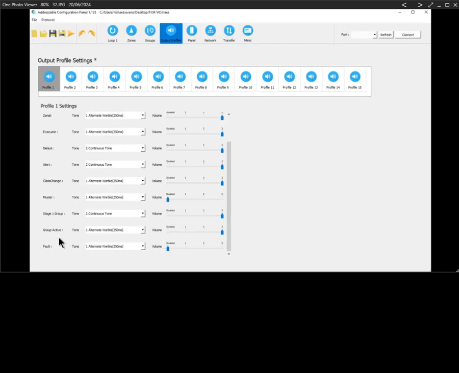And looking further down, you've got group activations. Again, by default, it uses tone number 1 or sound number 1 from the devices. And also faults on the system use tone number 1. Each of the events has its own volume control, so some can be louder than others, and they're all adjusted here. And at any point, you can set up your own profiles with different sounds, different volumes, and these profiles can then be attached to certain events, zone events, or individual events, so that each device can have its own profile and generate a different tone.